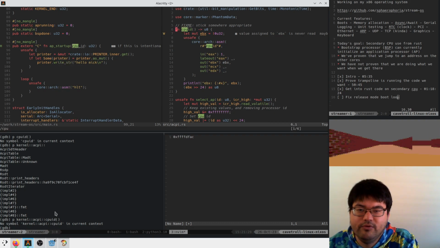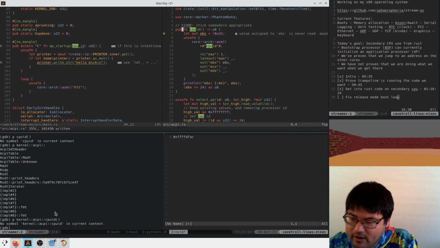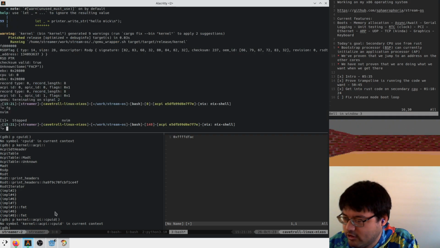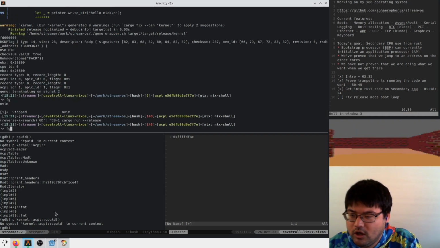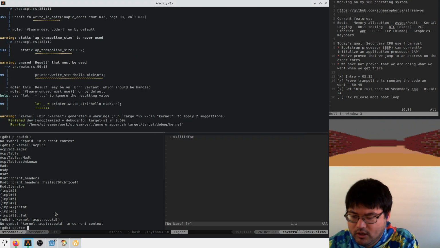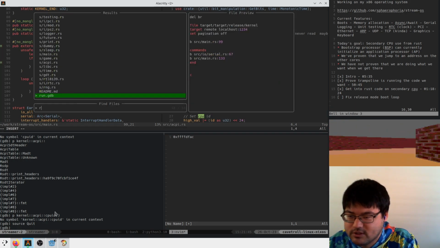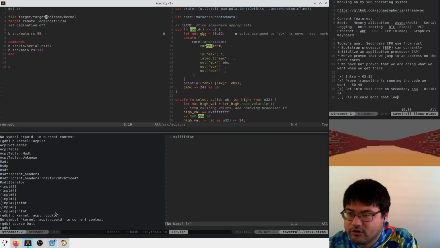Here I have a CPU ID function. Let's make it public. And I think that I should just be able to call that from within GDB. I think. Let's run debug mode. And if I'm running debug mode, I have to fix my GDB script to load debug for the debug kernel, not the release one.